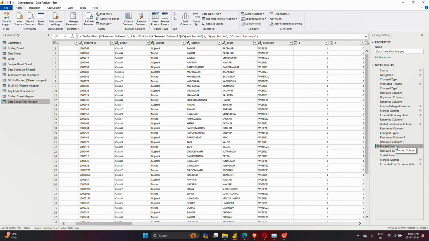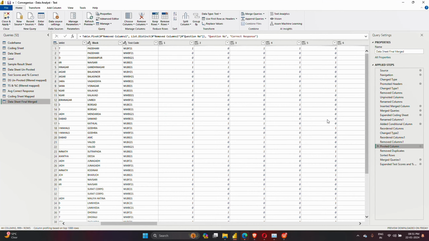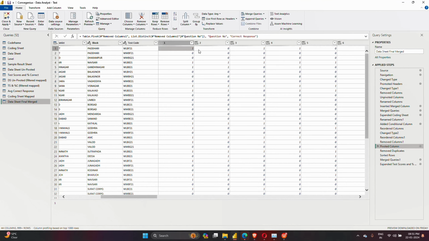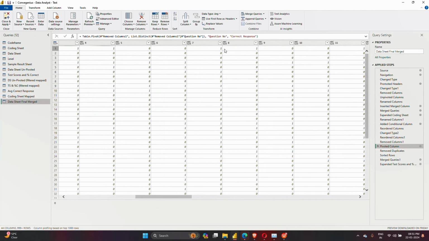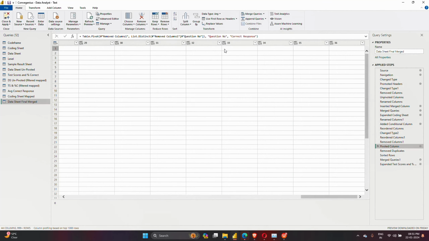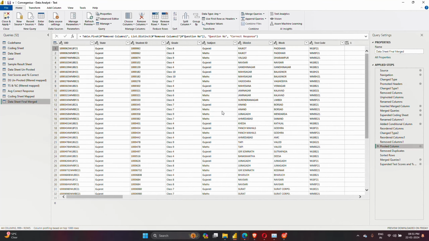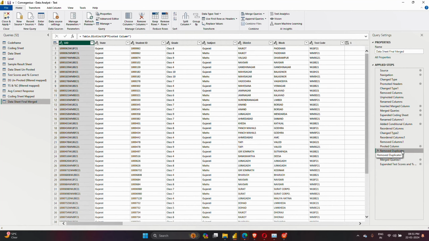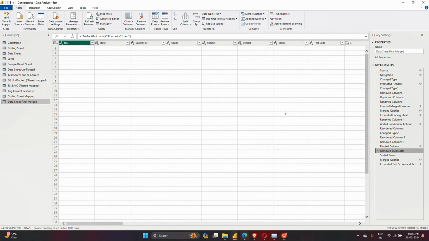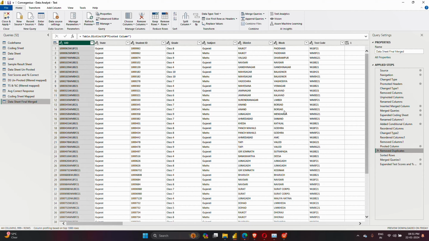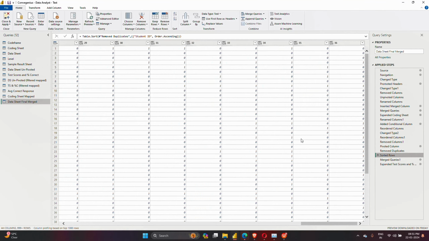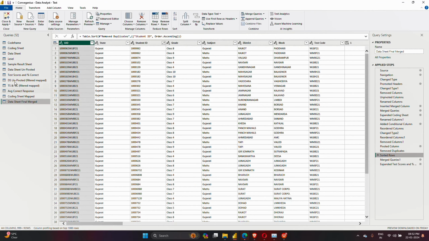Now if I pivot it, I can see that it is finally in the format, so for every question, I have the correct response or not for each and every row. Then I removed the duplicates just to check that there are no duplicates in our data. Then I have sorted it on the basis of UID ascending, student ID ascending. Basically I've sorted.